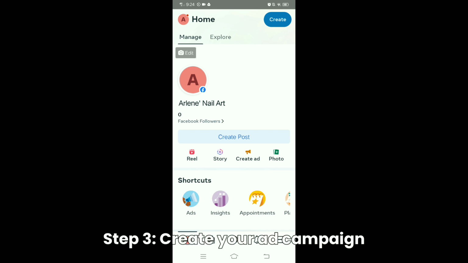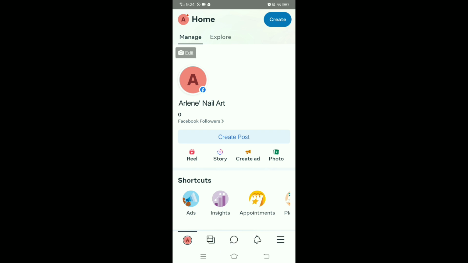Step 3. Create your ad campaign. Set up a new ad campaign within the Facebook Ad Manager. Define your target audience based on interests, demographics, and behavior.